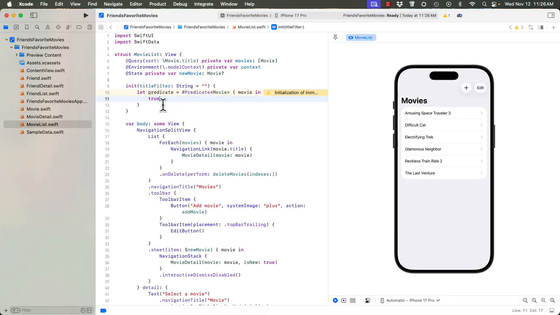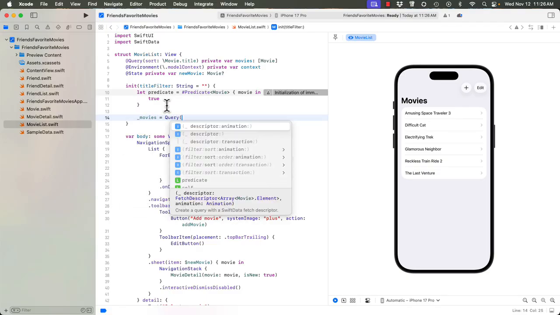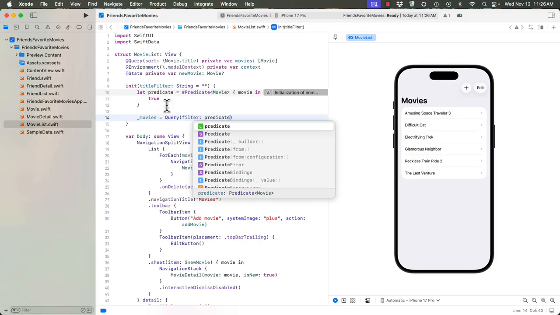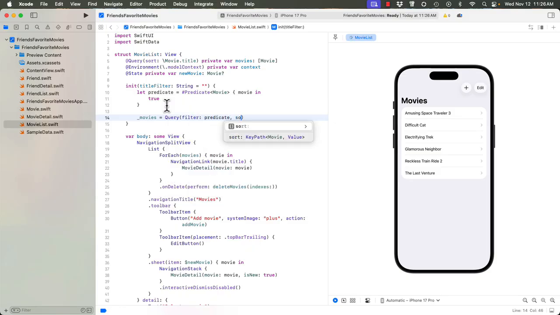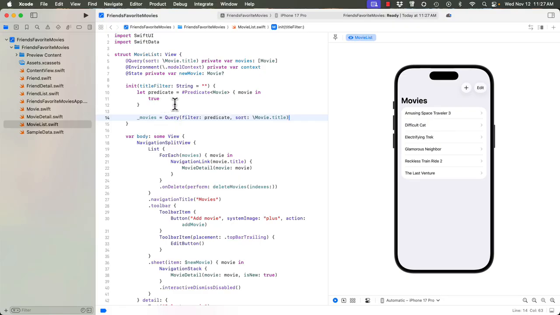Now we want to use it, and the way we're going to use it is after this, we're going to say _movies equals Query, and we'll say filter: predicate. So now we're passing in this predicate, and then sort, we're going to say movie.title. Okay, what are we doing here?